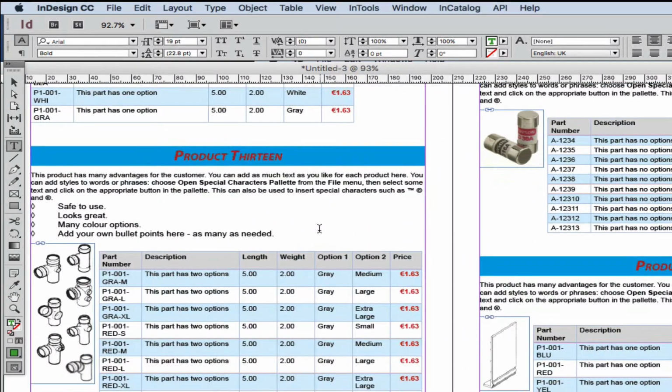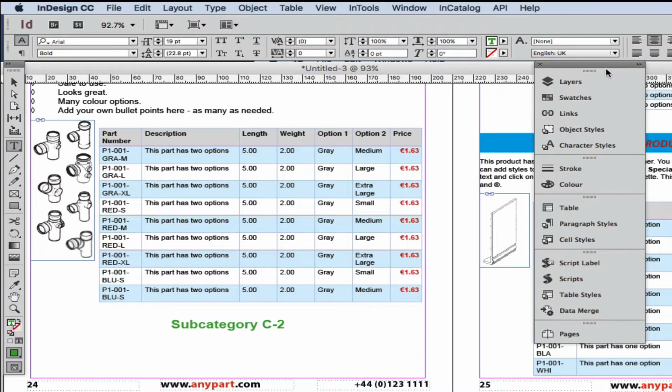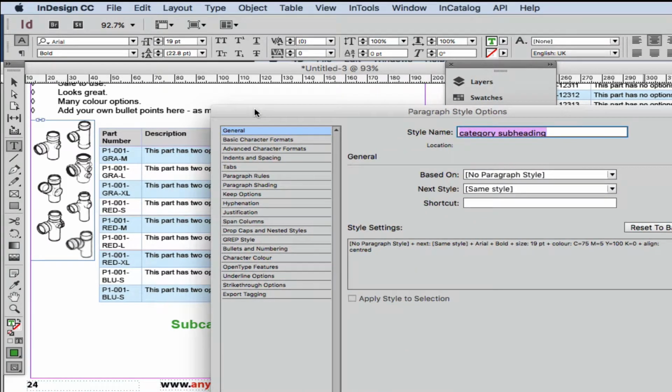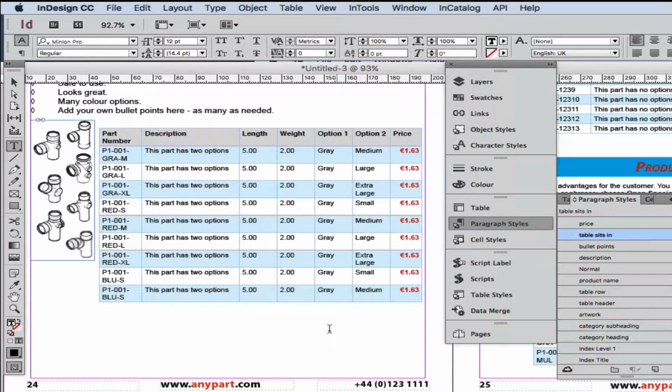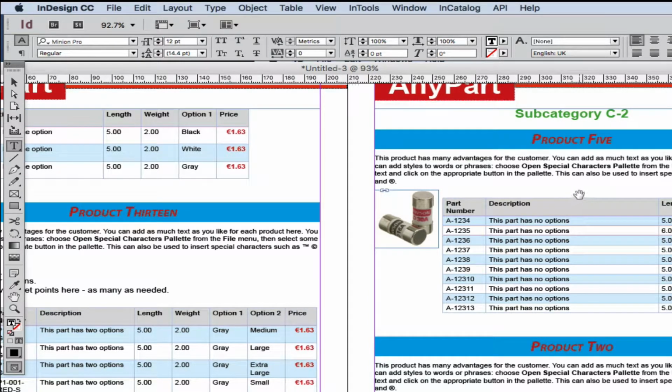So here's an example. We've got a category heading that's been orphaned at the bottom of a page, and that's really not acceptable. So let's get my paragraph styles, right? Click on paragraph styles, and let's try that again. I can see that this is set in a style called category subheading. So I can easily edit that, double click on that, and then I'll go to the keep options, and I'll say keep with the next one line. So now I won't get that orphaned heading, it will move it onto the next page automatically.